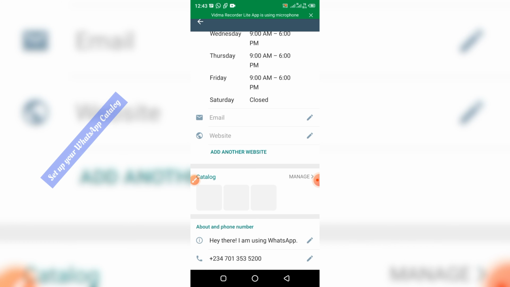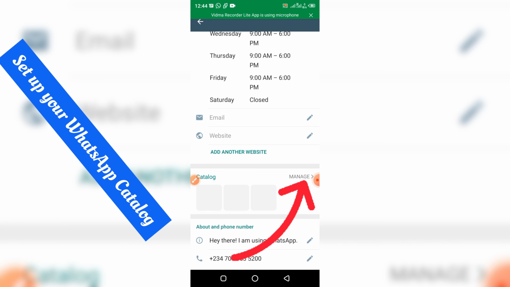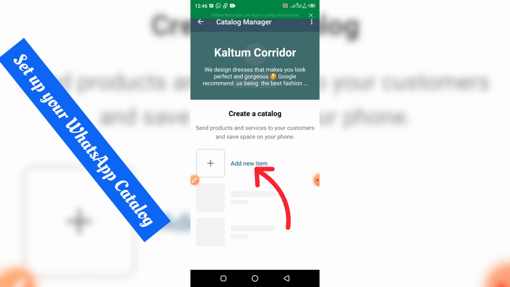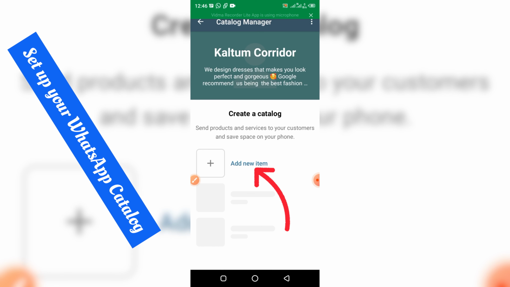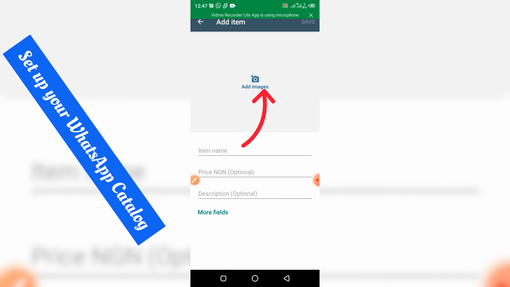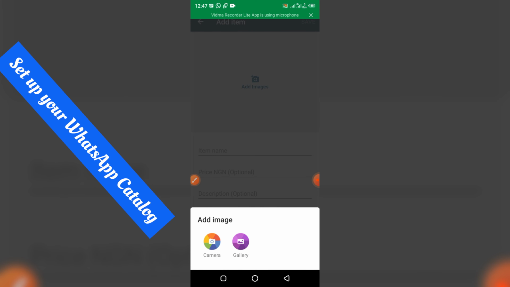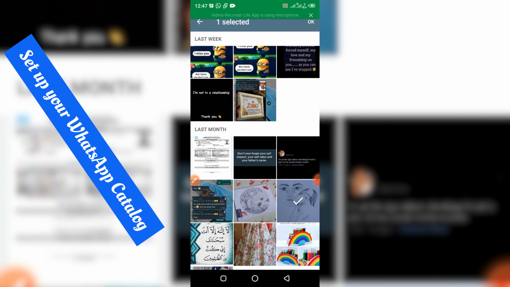Now we come to catalog. For me, I like setting up my catalog a lot because it updates people about my new arrivals and things like that. So click on manage. If you click on manage, it will bring you here. So if I want to add a new item, I will come to this catalog manager and click on add new item. To add an image for my product, I have to click on add image. Then it will ask me where I want to get my image from. Then I can click on gallery. I'll select the picture and click on OK.